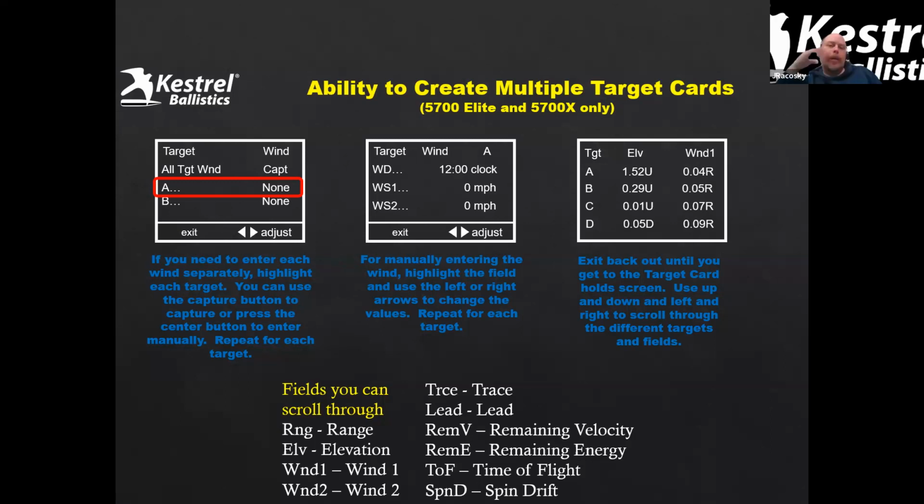So DOF is always going to be absolute. Wind direction is going to be relative to direction of fire. If you are shooting at 3 o'clock and the wind is coming from 9 o'clock, it's not going to show as 9 o'clock for wind direction. It's going to show as 6 o'clock because it's actually a tailwind, if that makes sense. No, that does make sense, yeah.